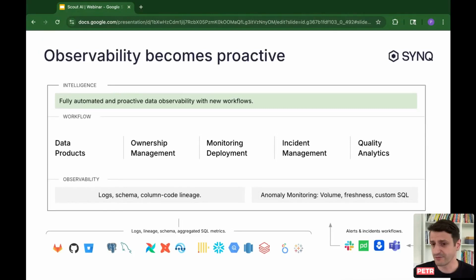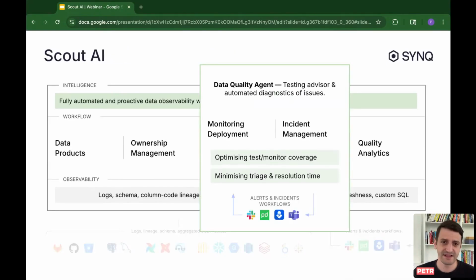But this is going to be a lot of work, and we have been looking around where should we actually start, because there are going to be areas where this technology will drive more impact. We settled in the middle, which is the concept around improving monitoring and around managing incidents. This is what we call the data SRE, or in another way, data quality agent, which is acting as your testing advisor and also helps you automatically diagnose issues.